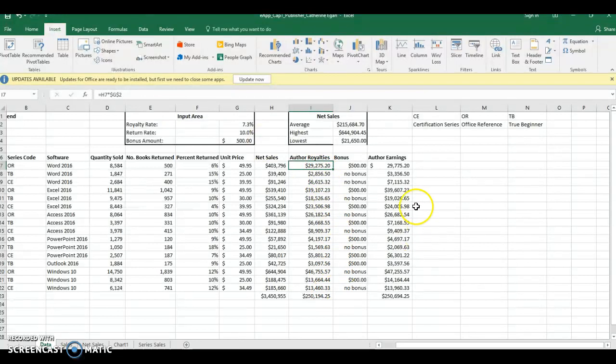The next thing that we had to do was calculate the author earnings. This is the formula that we needed to do that, and that was copied down here. We also were required to calculate the average net sales. So this was here, calculate the average net sales. We had to calculate the highest net sales. So this was the other formula for that in the formula bar here, and then the lowest.